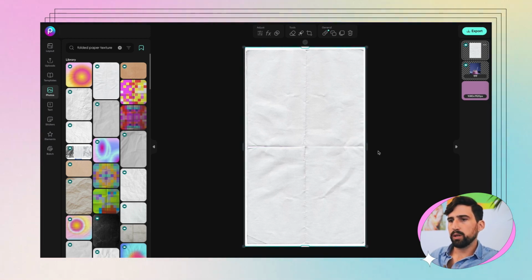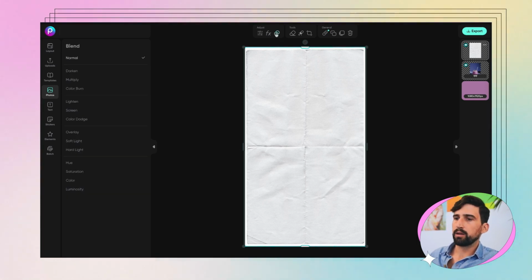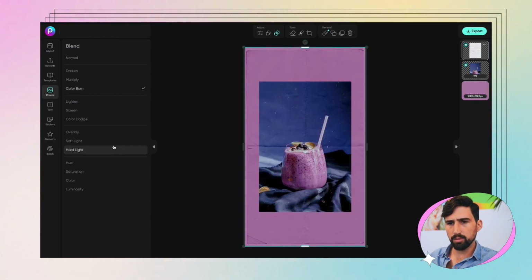The tool that we want to use here is actually the blend tool. The blend tool is basically going to let you make this photo interact with what's below it on all the other layers. There's color burn, there's different ways you can have it interact. Color burn actually doesn't look that bad, but I think we're going to go with multiply. Multiply basically makes that image blend into the photos below it. So that looks pretty good.